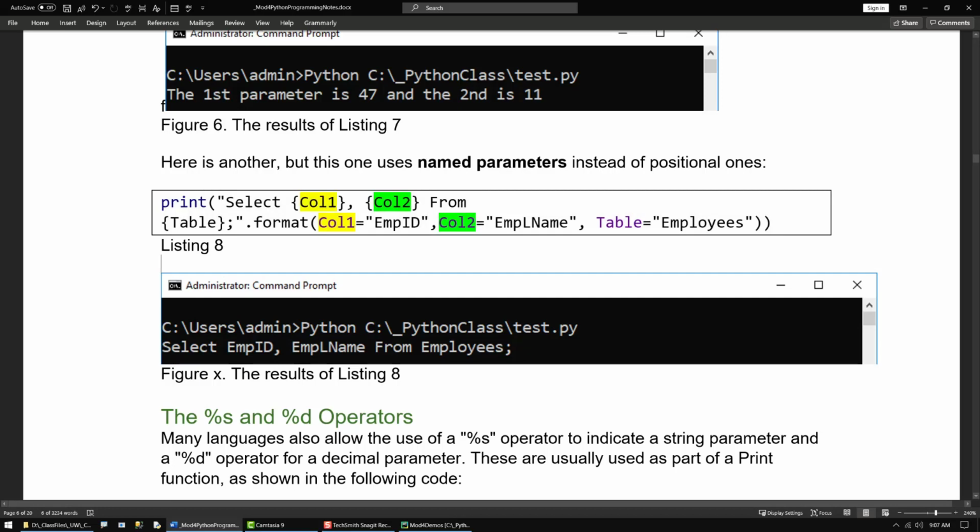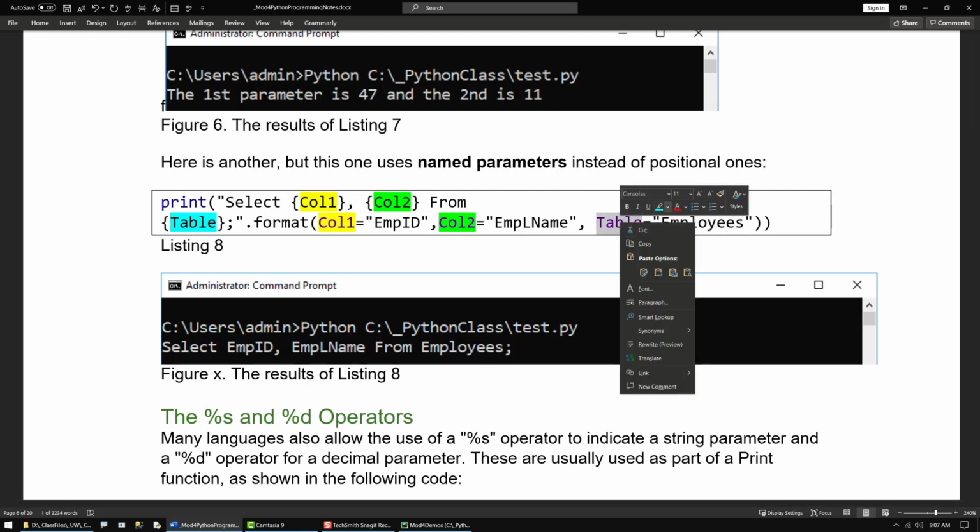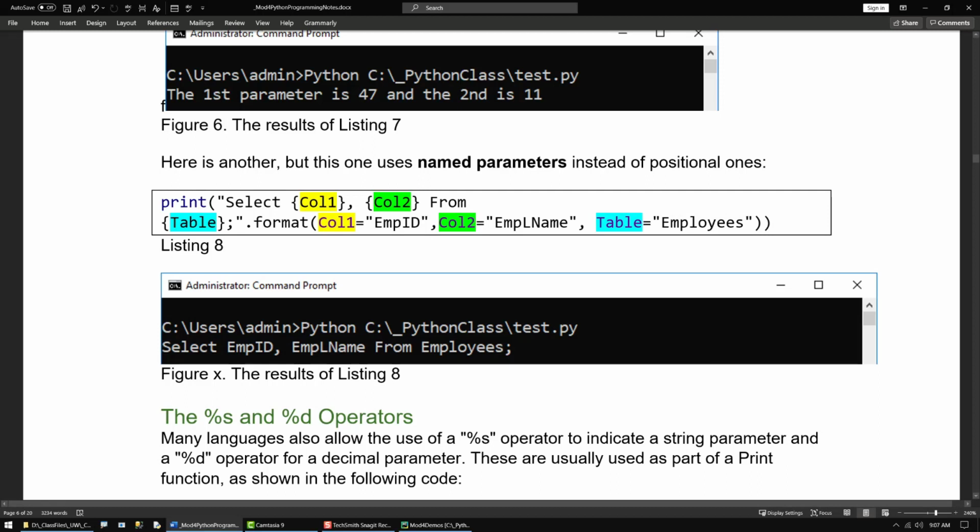It looks like this, in which case, actually I think I'll just show it here. Instead of using 0, 1, 2, 3, 4 for the substitution, you can give it a name. So the parameter name is column 1, column 2. From, this is another one, I guess I should put that in there. Add a color here. And you can see that employee ID will go into column 1, select employee ID. Employee last name will go into column 2.